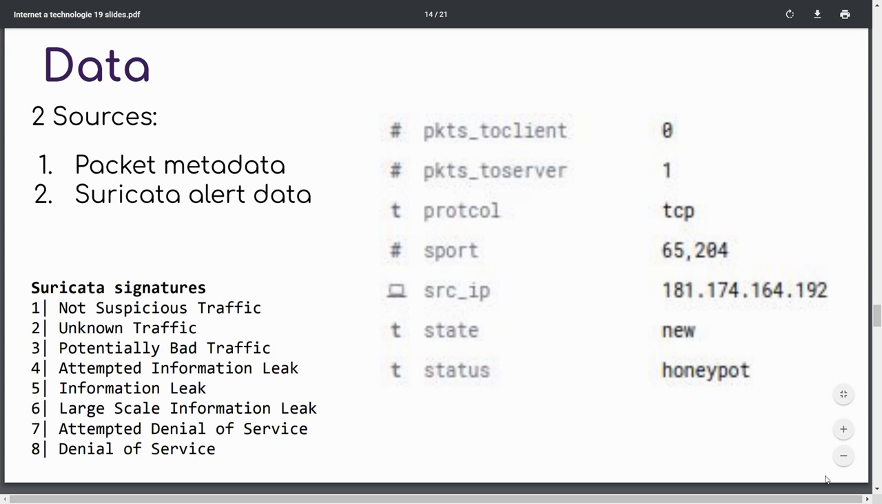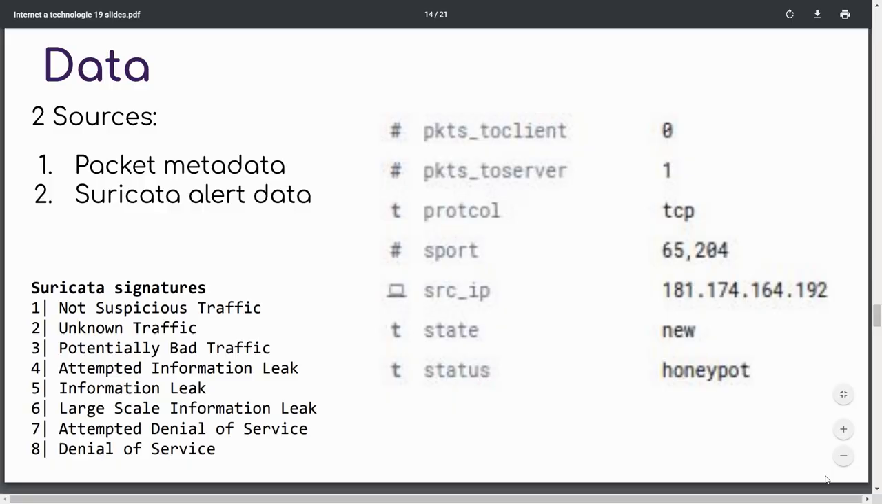There are two main types. One is the packet metadata. This is the number of packets, number of bytes, the source IP addresses that initiated the connections, the ports, and the status of the ports, like are they honeypot, are they production ports, and so on. And the other type of data is from the Suricata intrusion detection system. It generates alerts that we use to classify all the network flows. Some examples you can see on the bottom left, like denial of service, unknown traffic or information leak. So it is just a classification of the alerts.